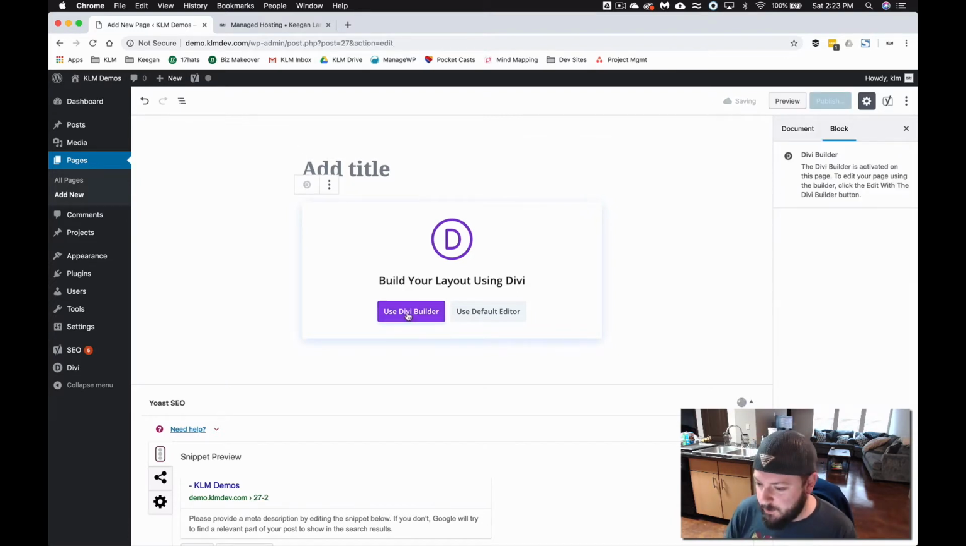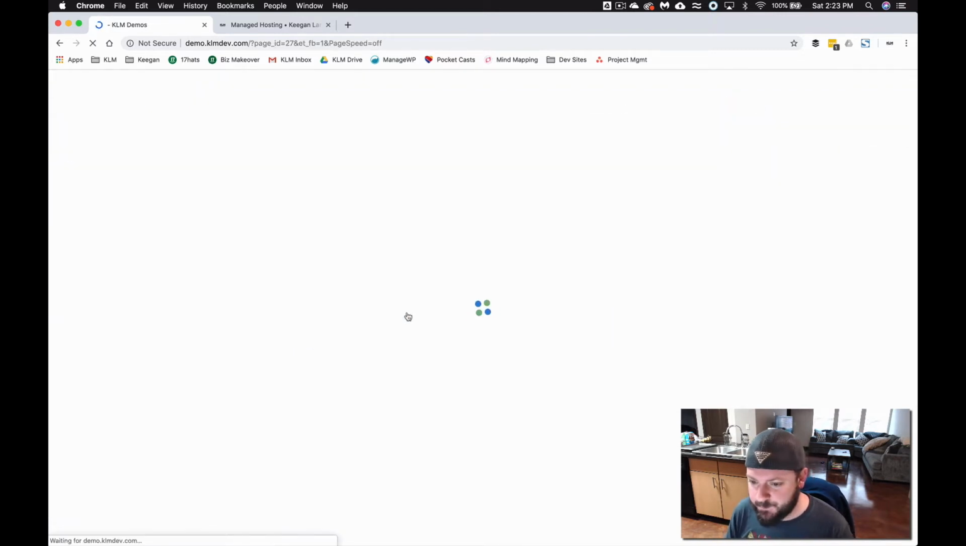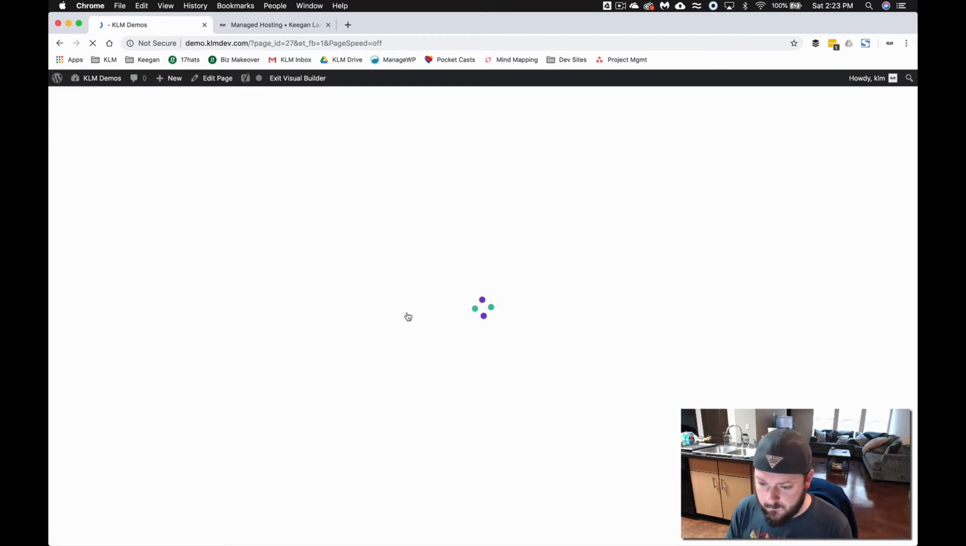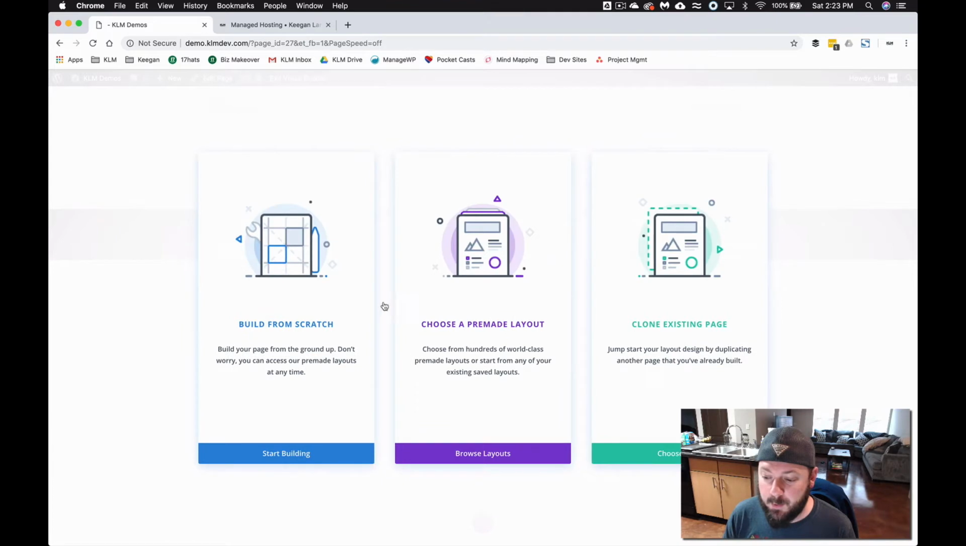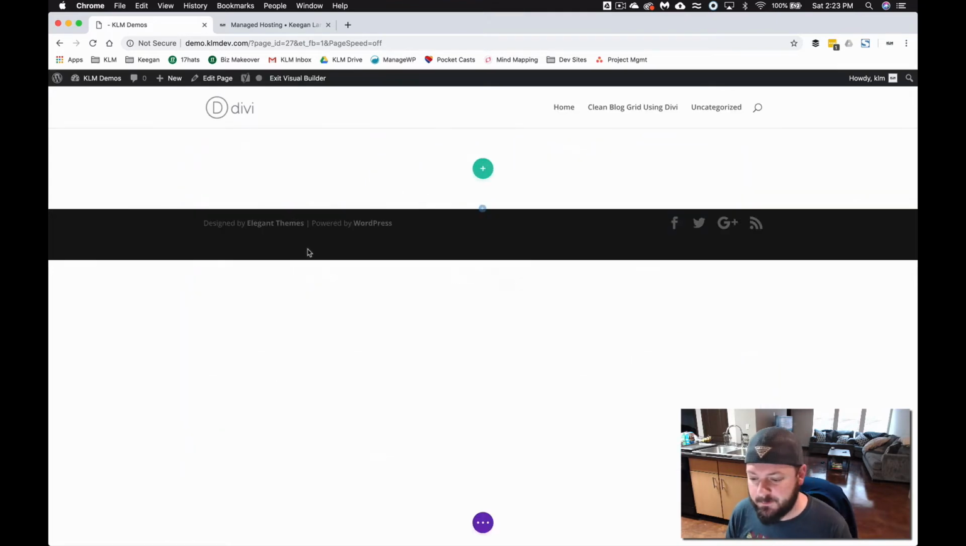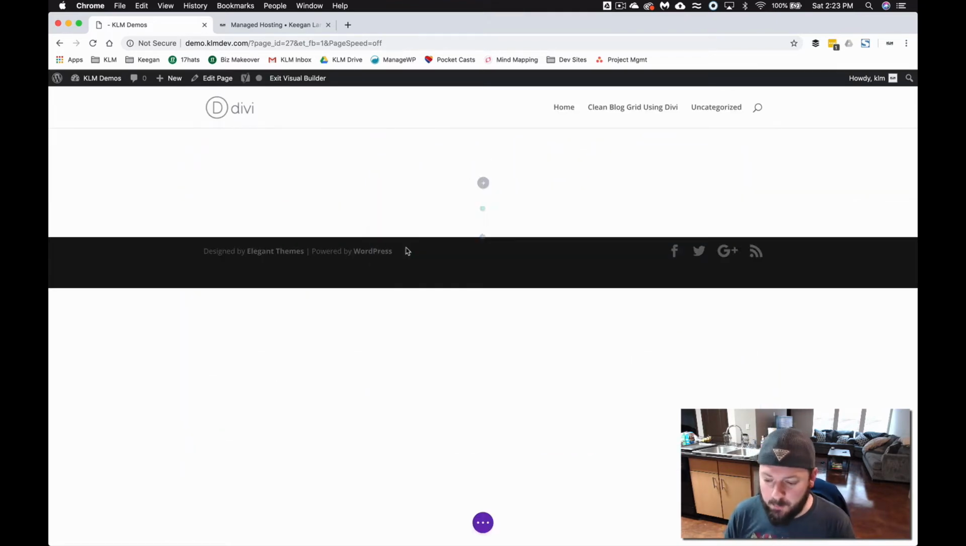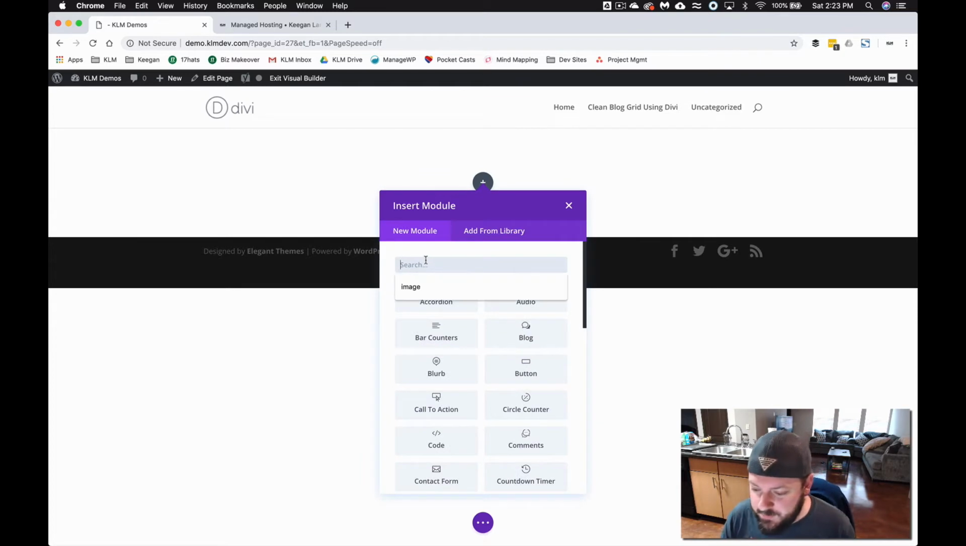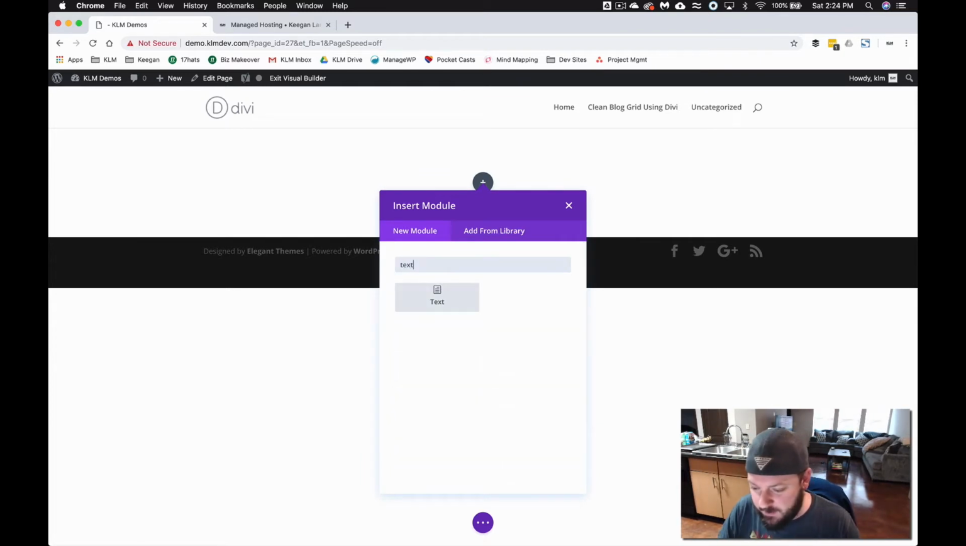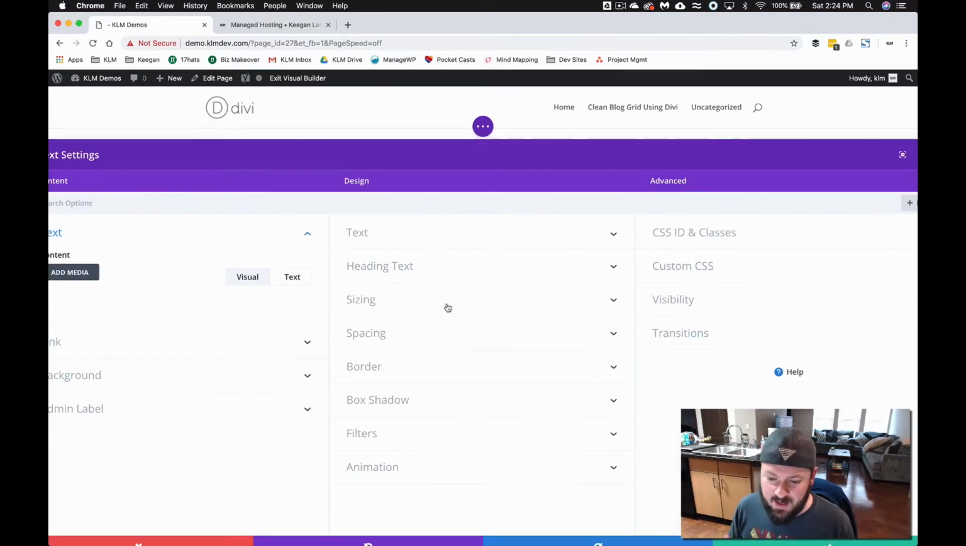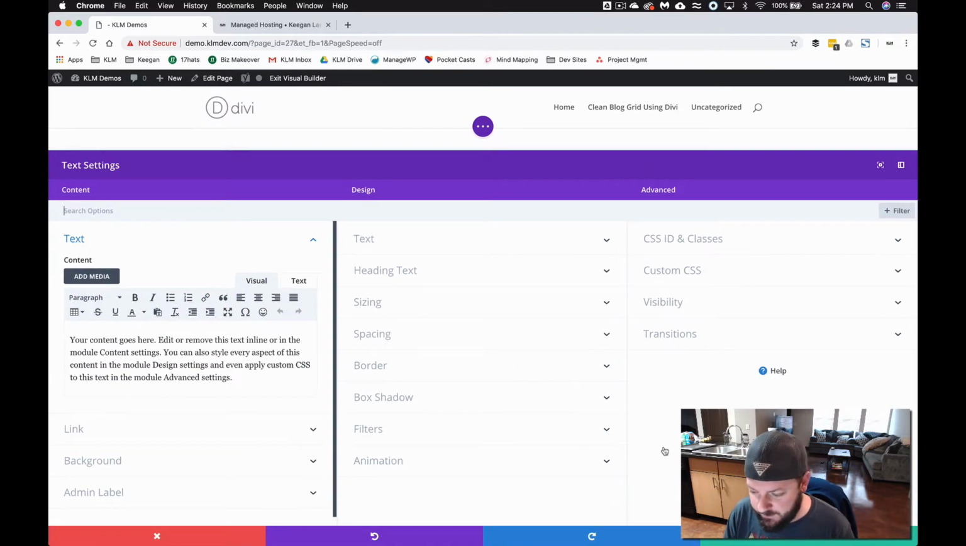So we're going to use the Divi Builder. Definitely want to do that and get into the front end. And then we're going to just start adding in a section. And we're going to build this one from scratch. So we're going to add in our row. And we're going to add in a text module here. That way we just have a little bit of something, a little bit of content, right?